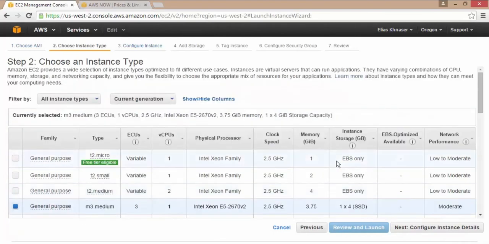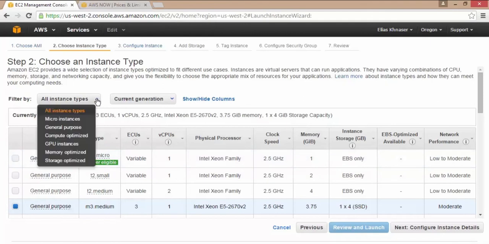Now, we also talked about the fact that there are several instance types. There are different families of instances, right? So how do you make that determination? If you come up here to where it says all instance types, right now what we're doing is displaying all the instance types. From the drop-down menu up here though, you'll find that all the instance types that I referred to are available.